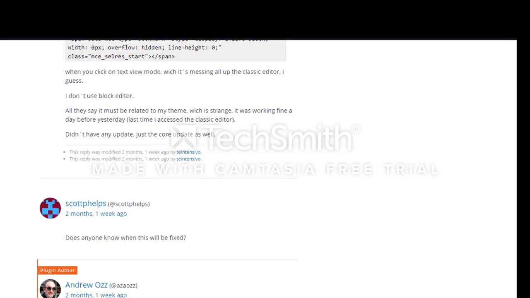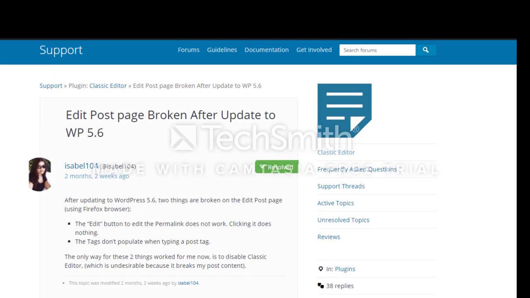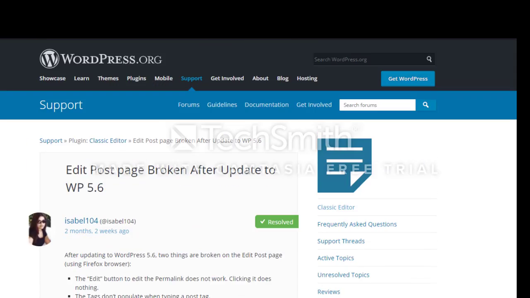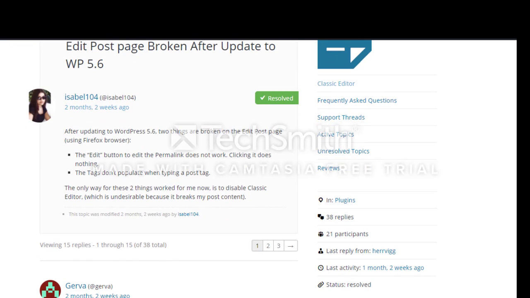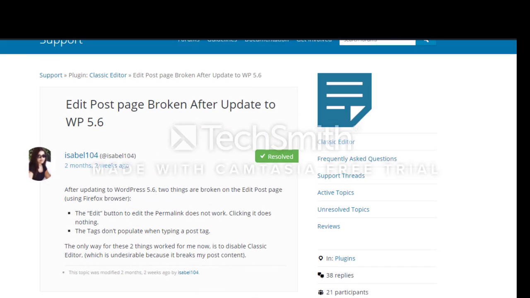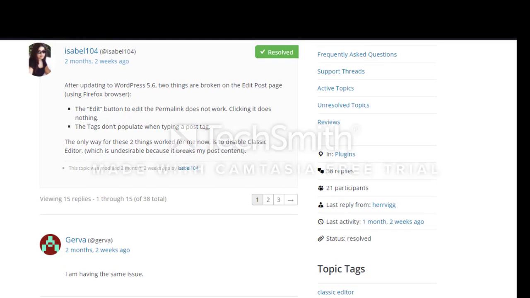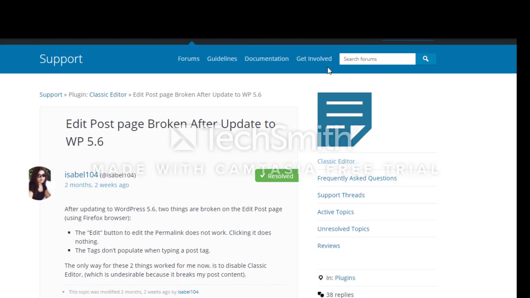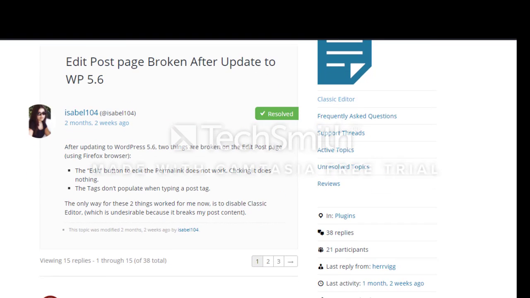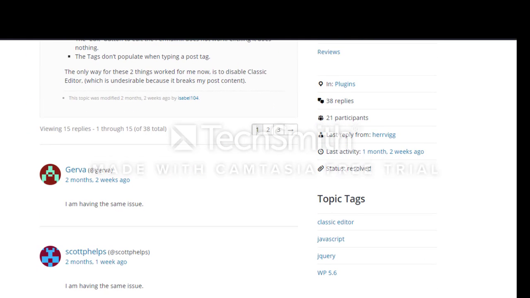I will show you the problem is a big problem, but listen, I researched about the problem and everything. There are so many comments about the edit page broken after publishing in WP 5.6. One of the comments: after updating to WordPress 5.6, two things are broken on the edit post page. Okay, I'm having the same issue.